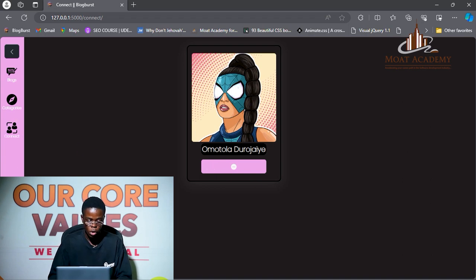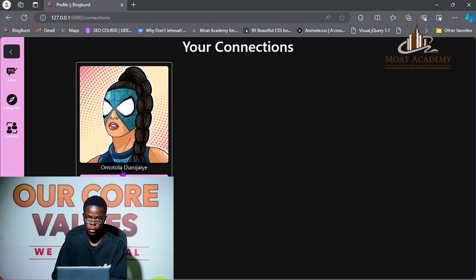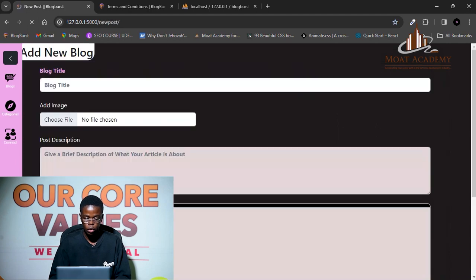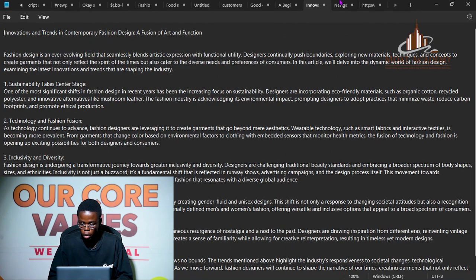And then when it comes to his dashboard, his connections, you're going to see her as one of his connected users. Now let's go into posting of articles. So we're going to post an article for user Omotola. I have one article that I've written.